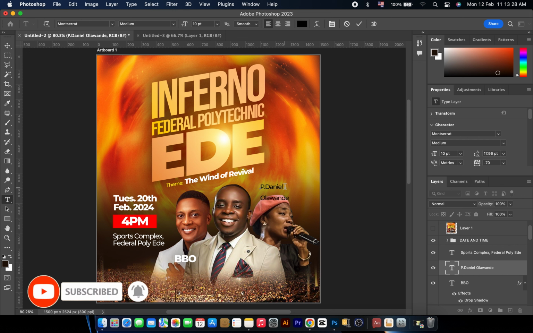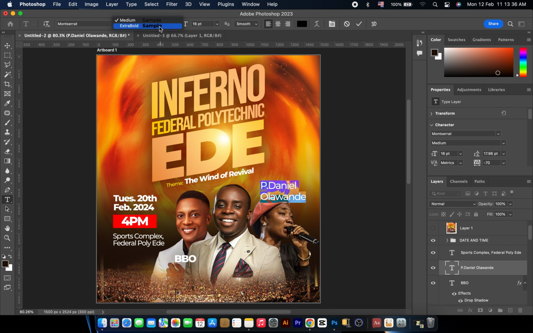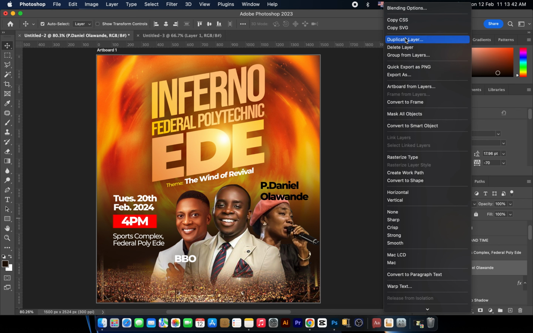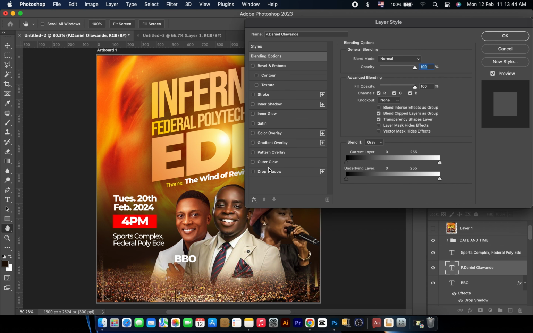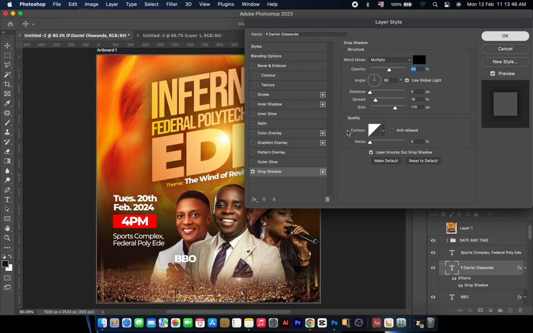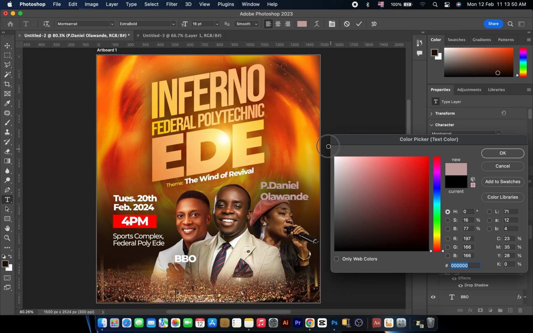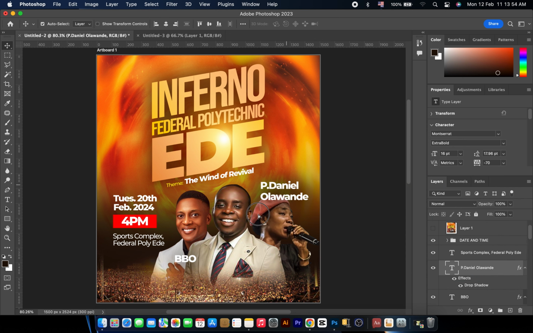Okay, so this is set to 16, I guess, and then this should be extra bold. Okay, and let's go to the blending options and drop shadow. Change the font color to white. Awesome.